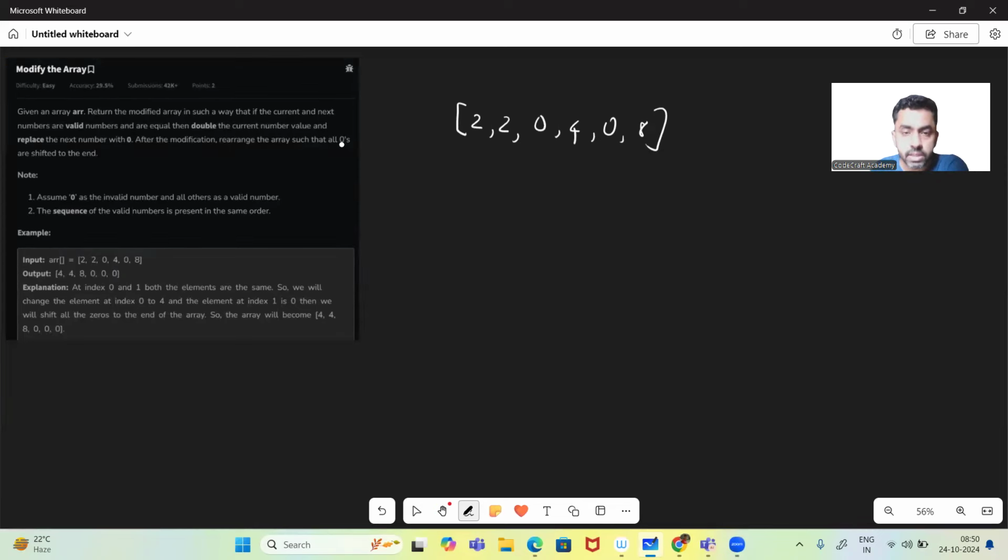So what the problem is saying is we want to modify the array. For example, if the current number and the next number are valid numbers, what are valid numbers? Numbers apart from zero. If the number is zero, it's an invalid number. If it is non-zero, it's a valid number. If current and next numbers are valid numbers and are equal, then in that case what we want to modify is we want to double this, 2 to 4, and the next number we want to replace with zero. That's what the ask is. All such numbers which satisfy this condition, we have to modify.